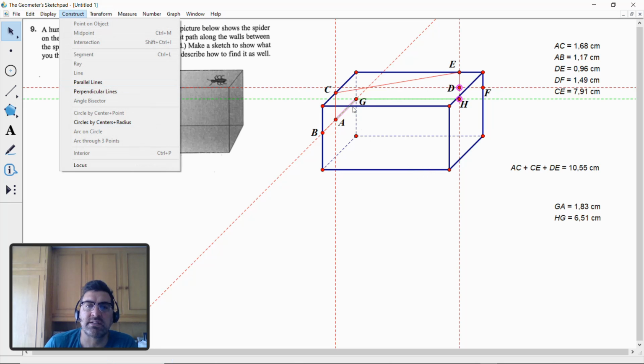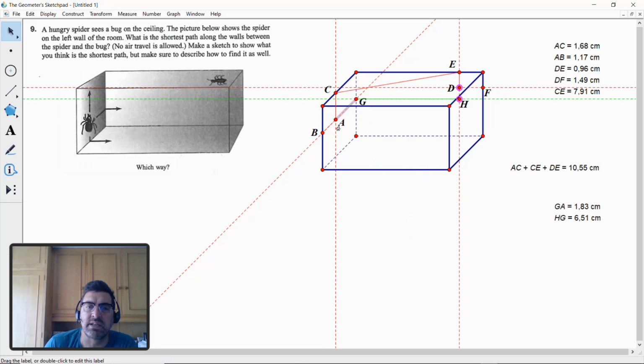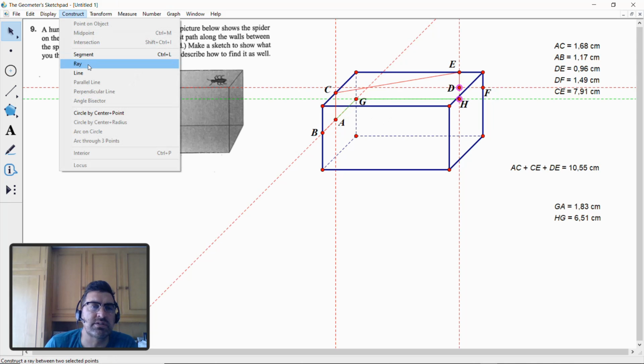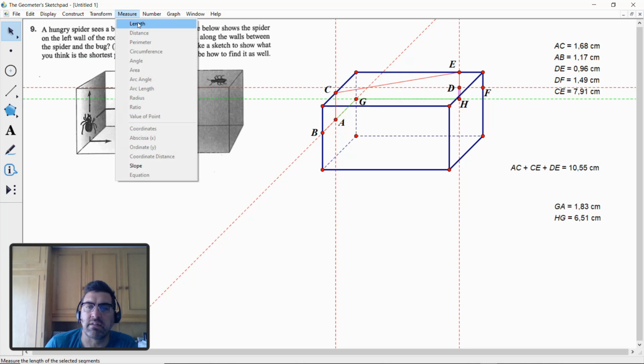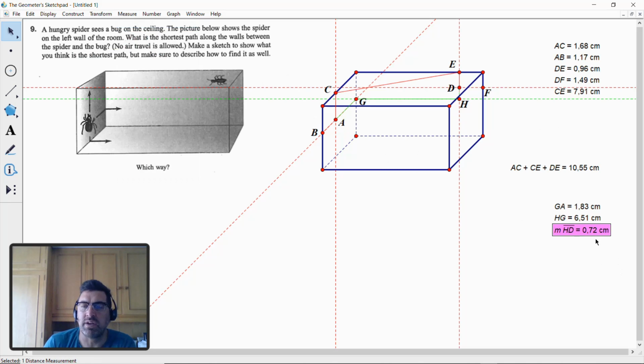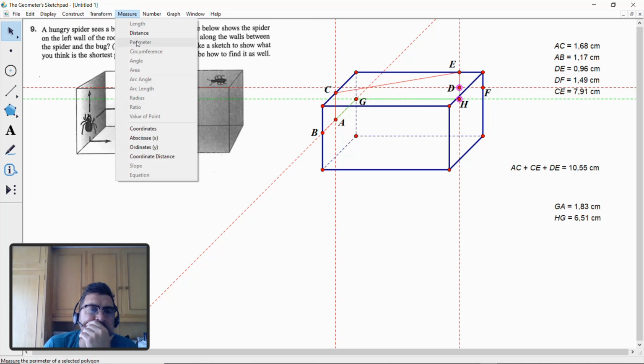What is selected? Oh, this side is also selected. I unselect all of this rather, and then I go and say construct that segment and also measure the length of that segment there, or measure the distance. These length ones are so ugly too. So I'm going to say from there to there, measure the distance.